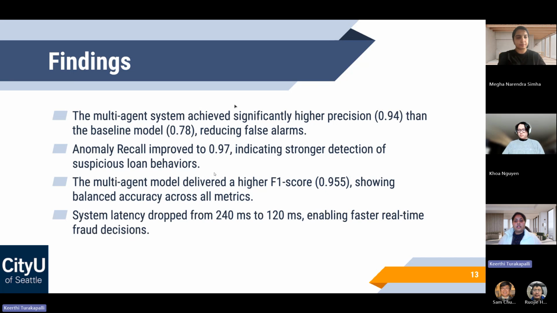This is too precise because I was using synthetic data, because the original data has more privacy and we couldn't find it. But the recall reached 0.97, meaning the system captured almost all fraudulent behaviors. The FN score improved significantly. Perhaps more importantly, decision latency dropped from 240 milliseconds to 120 milliseconds. This means the system is not only accurate but responds very quickly.